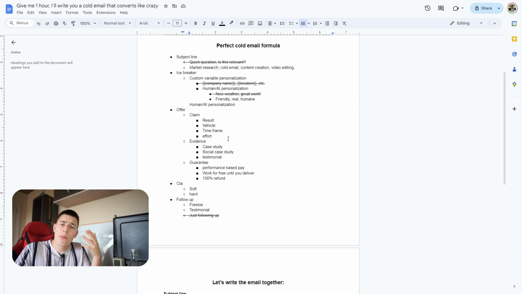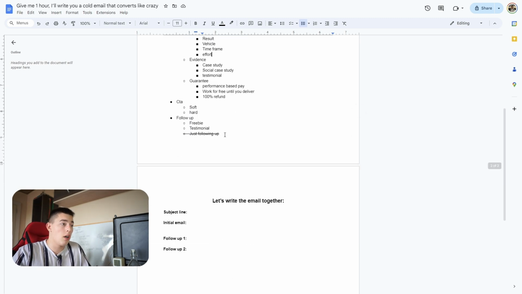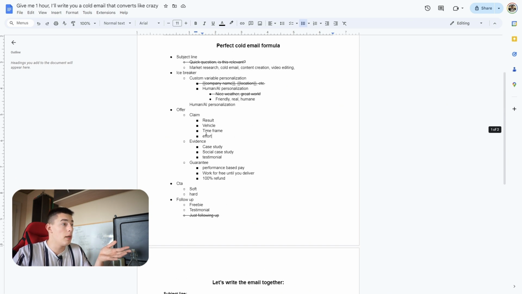You want to leave some curiosity out there so the prospect will actually be curious and respond and ask you something, and you don't have to make the email three paragraphs, because to fit everything is quite hard. But I'll show you again an example. Don't worry about it. But here's what makes a perfect cold email. So the offer of the cold email has to have a claim. This is basically what you're offering, what you're selling, and the claim is made up of a couple of parts: the result, the vehicle, the time frame, and the effort.